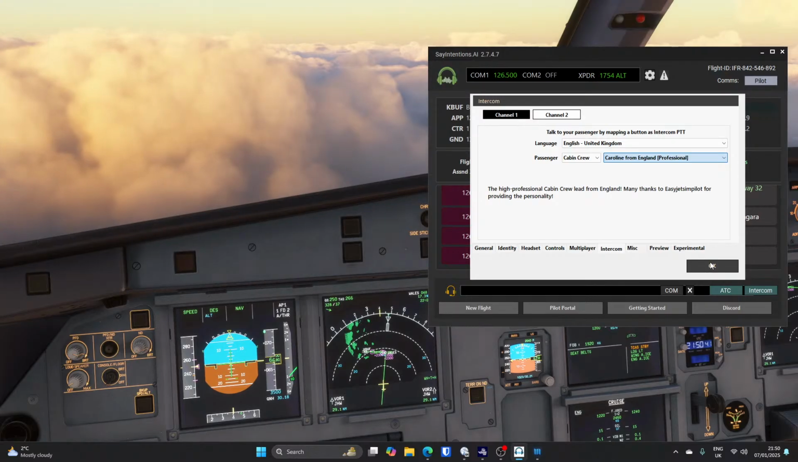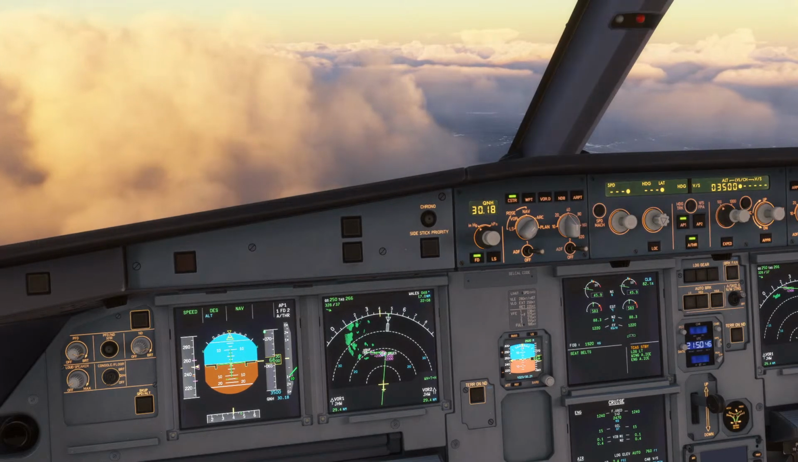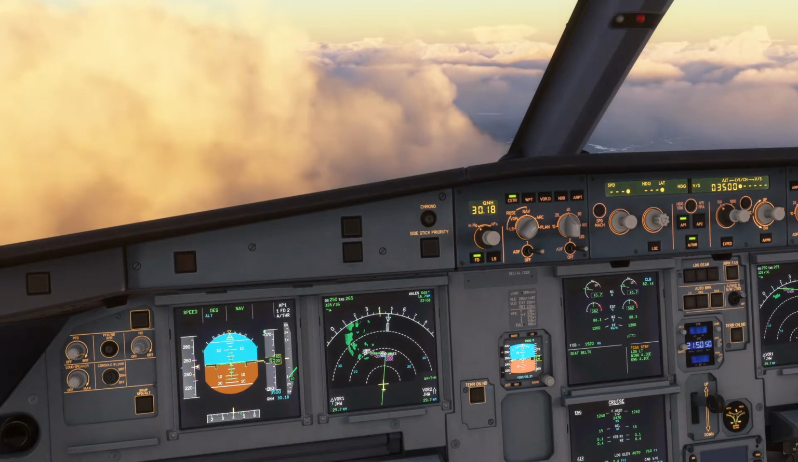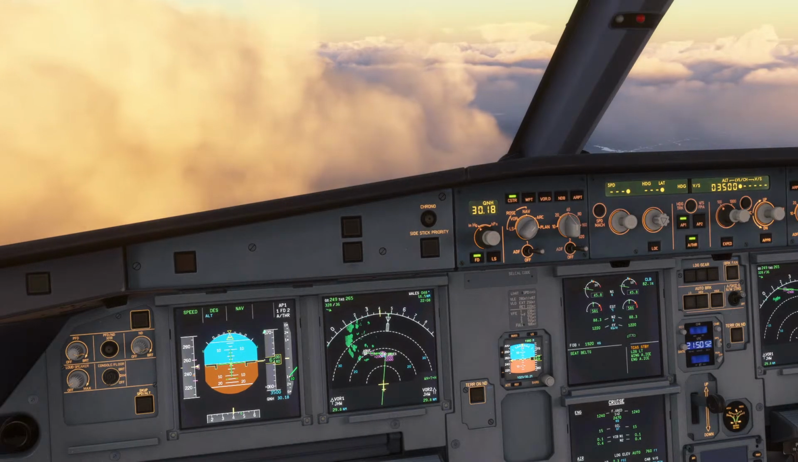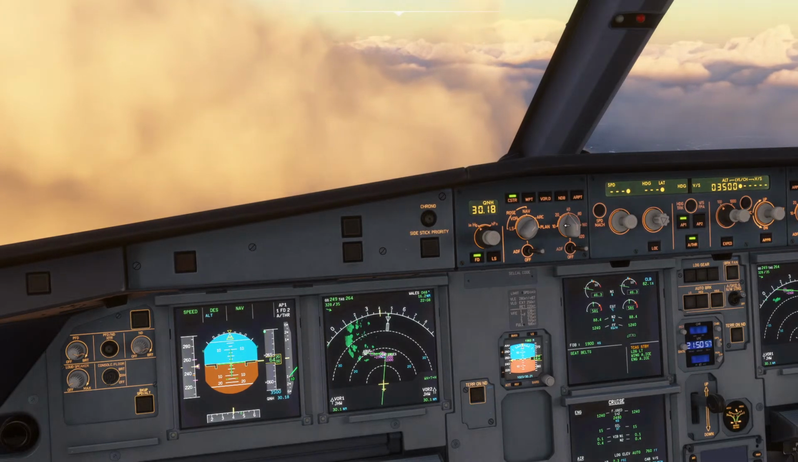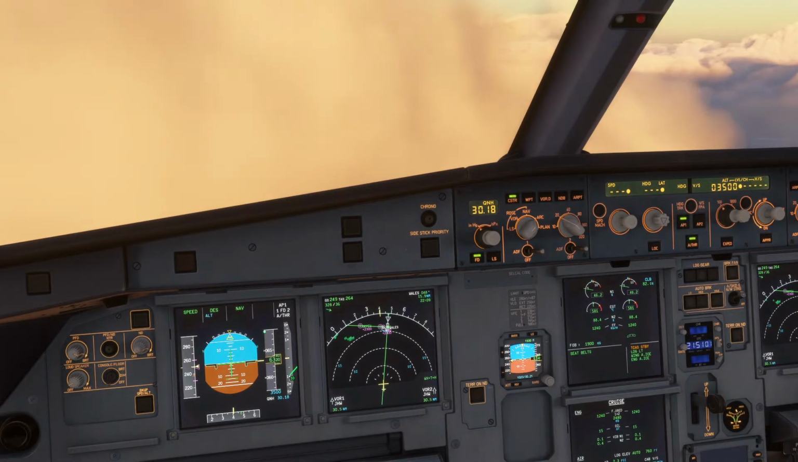Okay, and minimize. How are the passengers enjoying the ride so far? The passengers seem to be enjoying the ride quite well, Captain. Everyone is settled in and comfortable. No complaints so far.